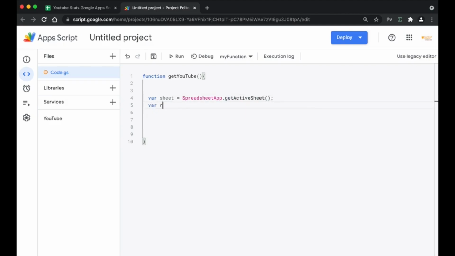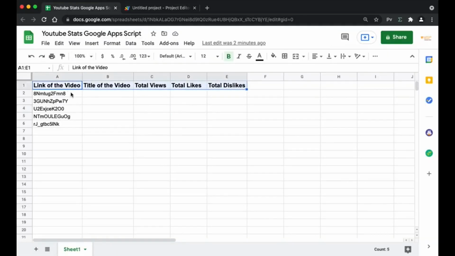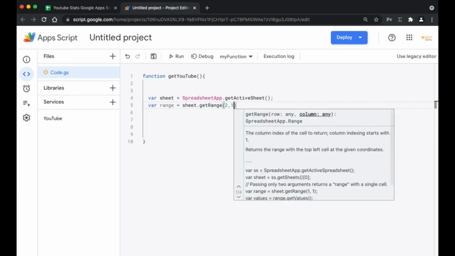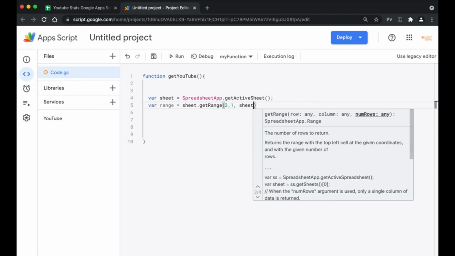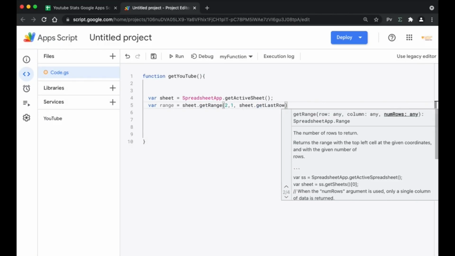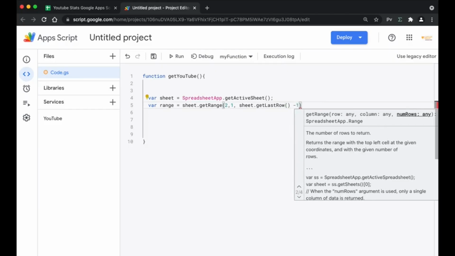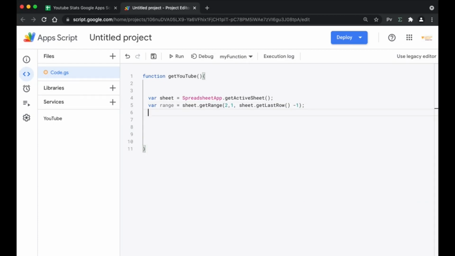Now we're going to specify the range that we want. We don't want the headers, so we'll start from the second row, and from the first column, since we want the links as a reference. So we'll do range, we'll use sheet and the getRange command, and open the brackets: the second row, first column, and then sheet.getLastRow, so that however many video links you continuously add, it will automatically know that a new link has been added. And we want it from the second column. So done. We've got the range successfully.